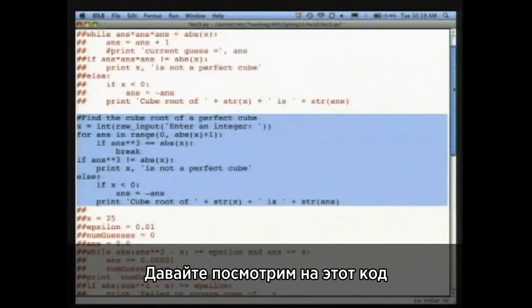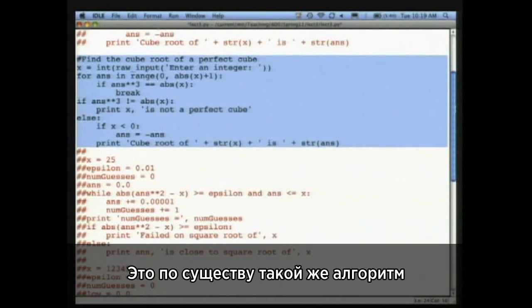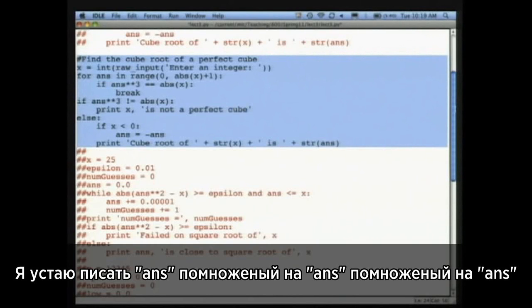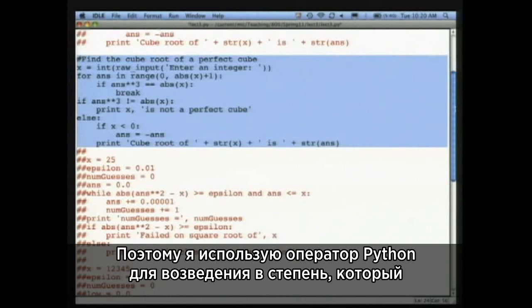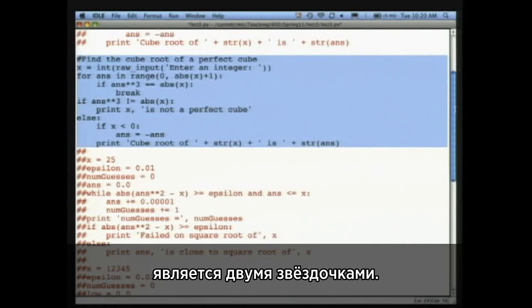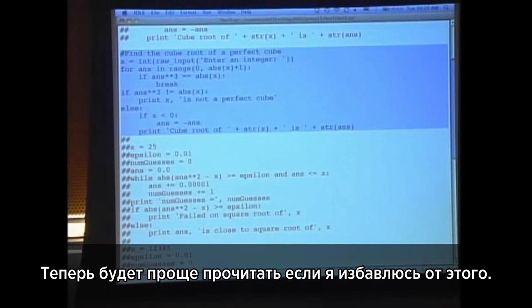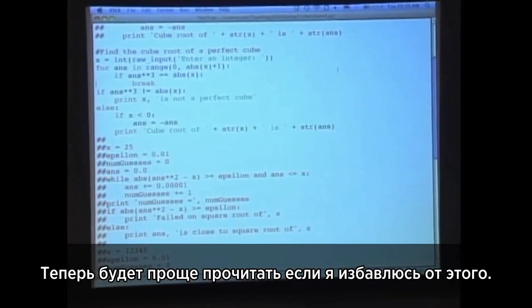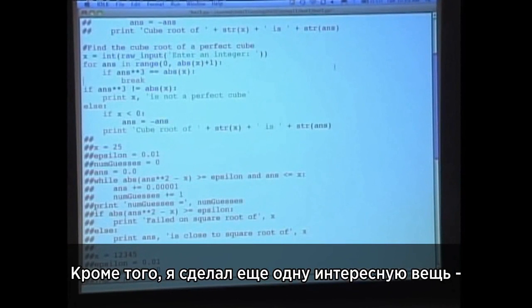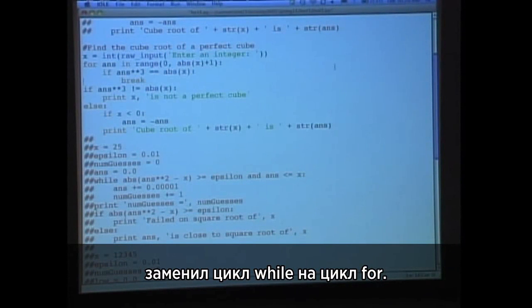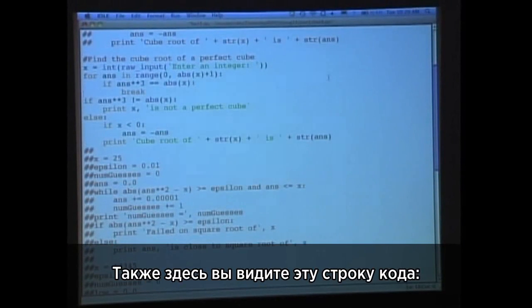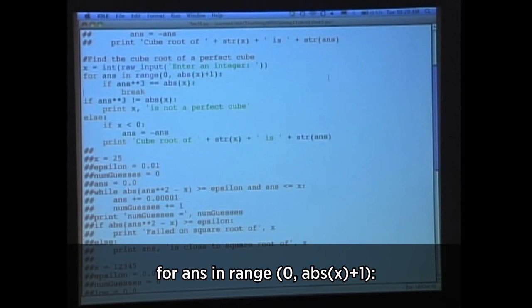All right, so let's look at this code. It's essentially exactly the same algorithm. I got bored of typing ans times ans times ans, so I used the Python notation for exponentiation, which you'll see is star star. Easier to read if I get rid of that. But other than that, the interesting thing I did was replace the while loop by a for. So you'll see this line of code there: for ans in range 0 to abs of x plus 1.